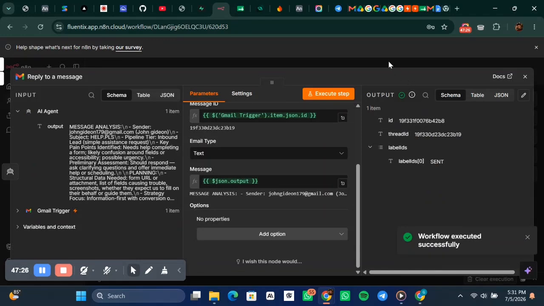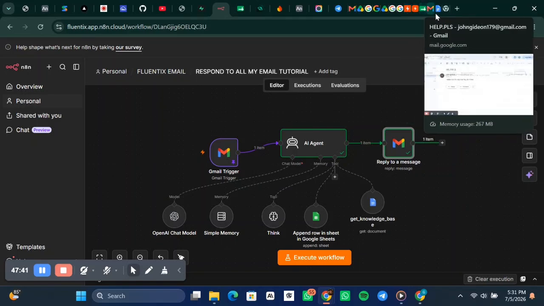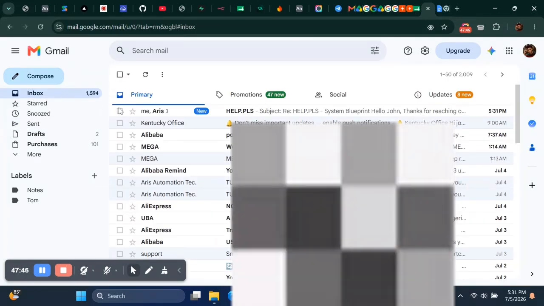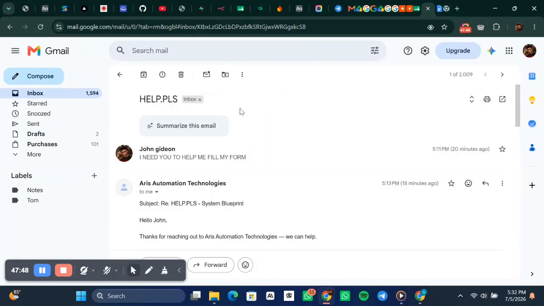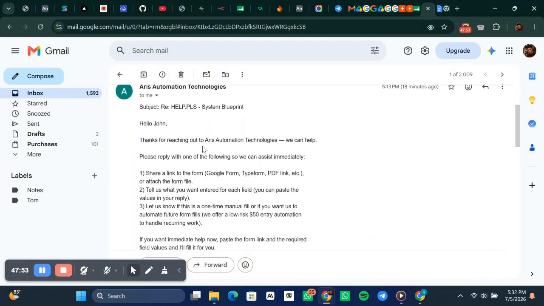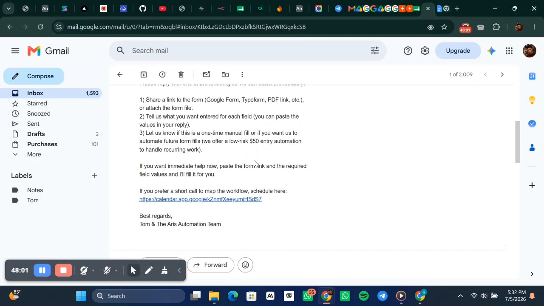Now I want to execute it. You see, it said sent. That means a reply has been drafted and sent to the message, the one saying that you want to fill a form and stuff like that. So it has been drafted and sent to the person. Now let's check my inbox. You see, we have a reply. You can see, hello John, thank you for reaching out to Kinikon. We can help you, please reply. Just this way.